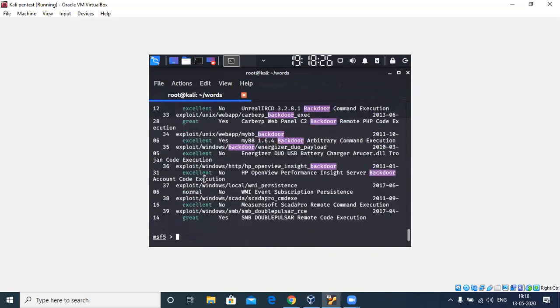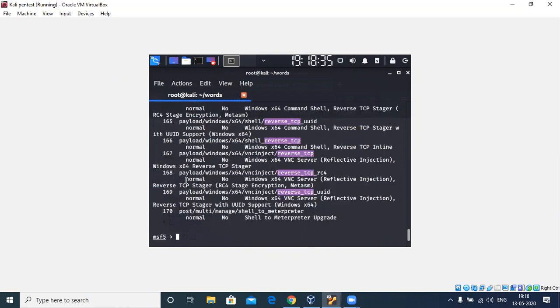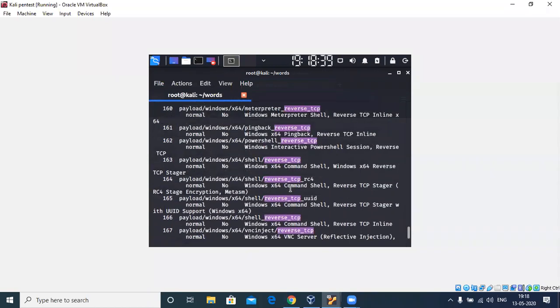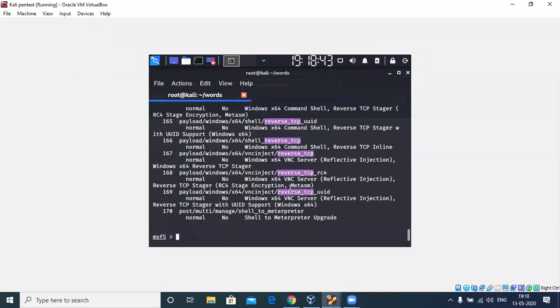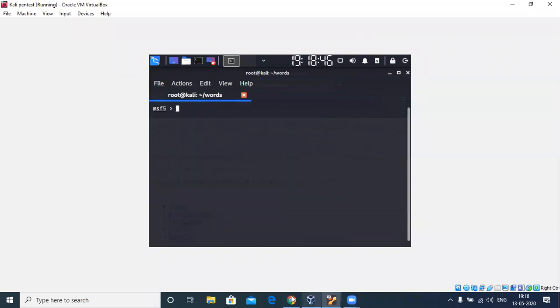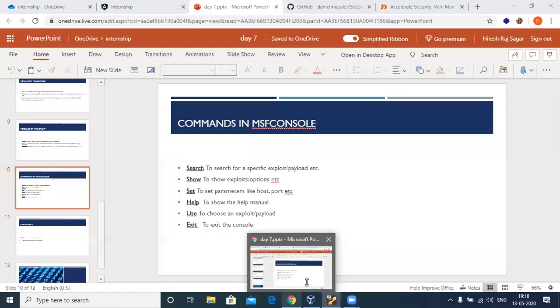Now, the other thing is, for example, I want to search for a payload. So I'll say search reverse_tcp, and you can find different payloads with the name reverse_tcp. So this is something about search. Okay, search command is used to search for different payloads or auxiliaries or whatever.